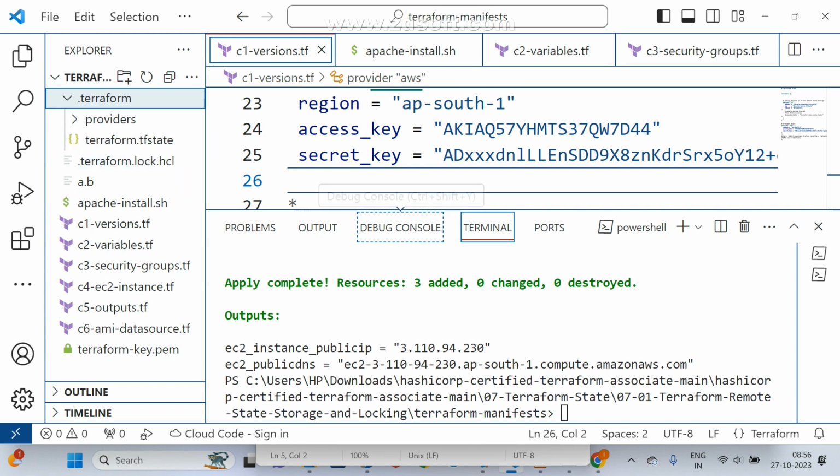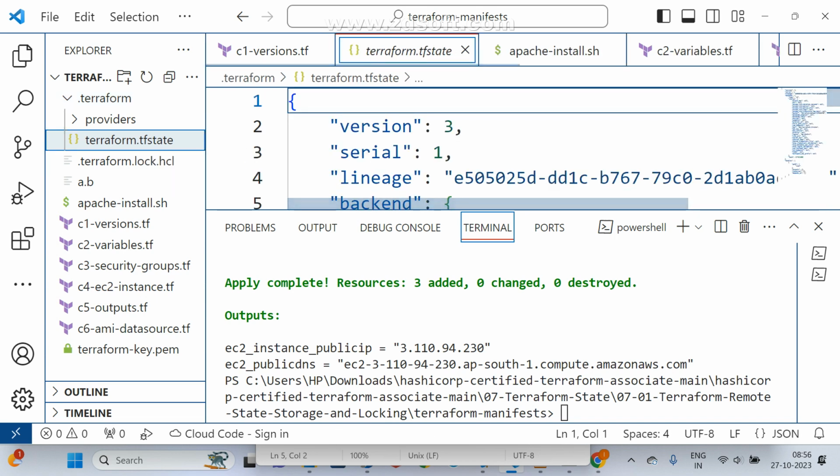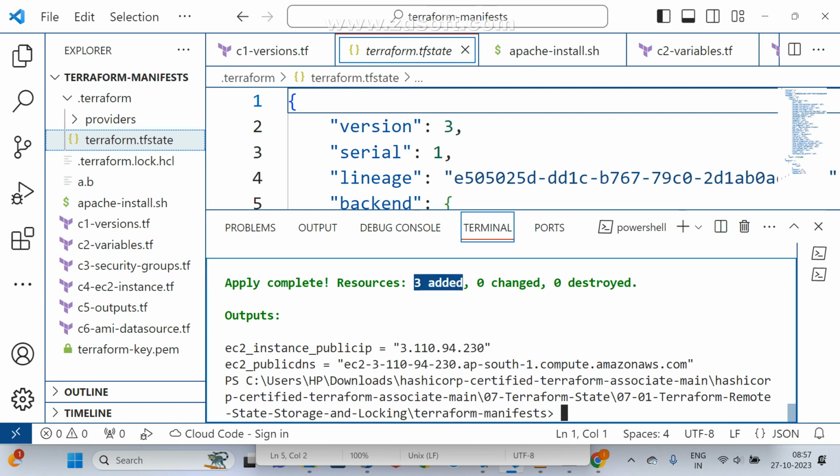Open it and now check it here. Is it created or not? Observe and tell me. terraform.tfstate. Now I am opening this. Here, how many resources? Please observe. How many resources got created? Three.